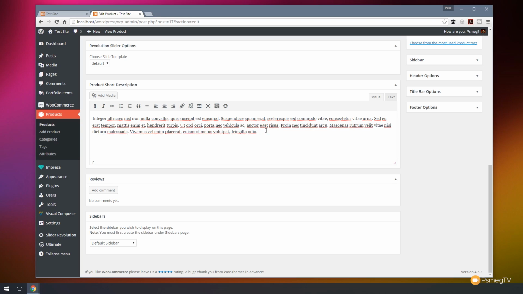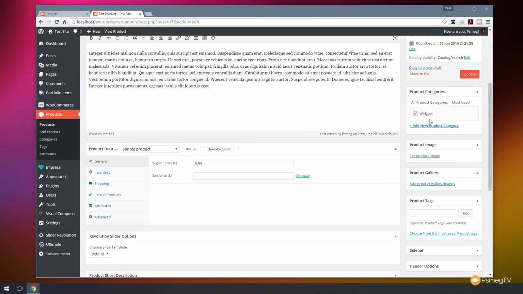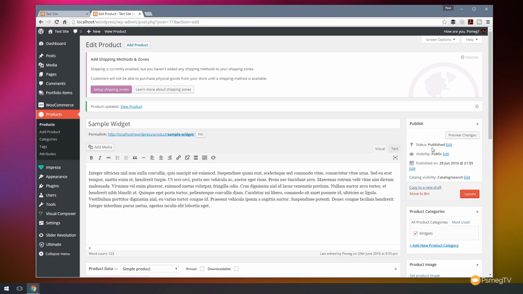Now this is kind of dependent upon the theme that you're using, and different themes will show different layouts, but it's worthwhile having those in there because you can use different keywords and phrases, and that's good for your search engine optimization and to allow people to find those products. So we'll hit update on that, and that's our first product created.